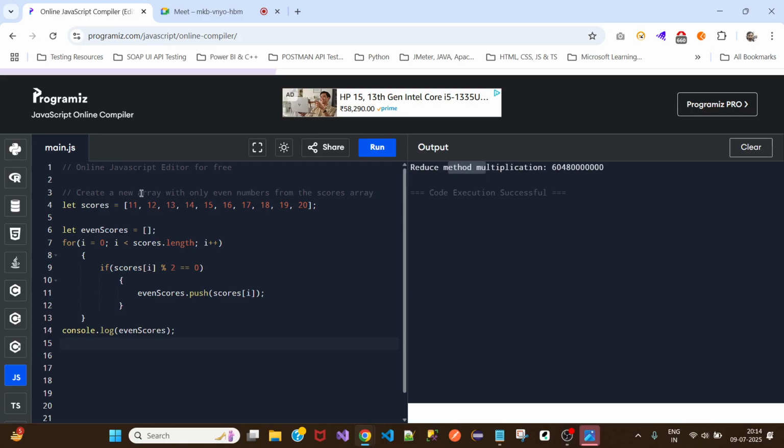Okay, here I want to create a new array with only even numbers from the scores array. I just want even numbers from this array to be printed out, and it should be a new array. Yes, definitely, when you filter something and you just want the even numbers from that array, it will create a new array. So for that, we went ahead and created a variable and named it as an empty array. Why exactly an empty array? Because we want to place all even numbers in this empty array.